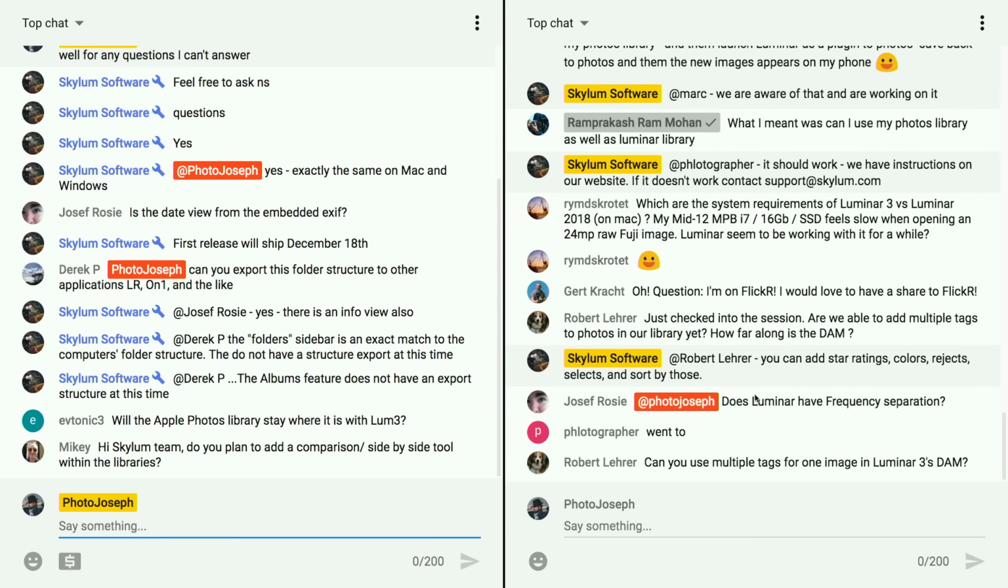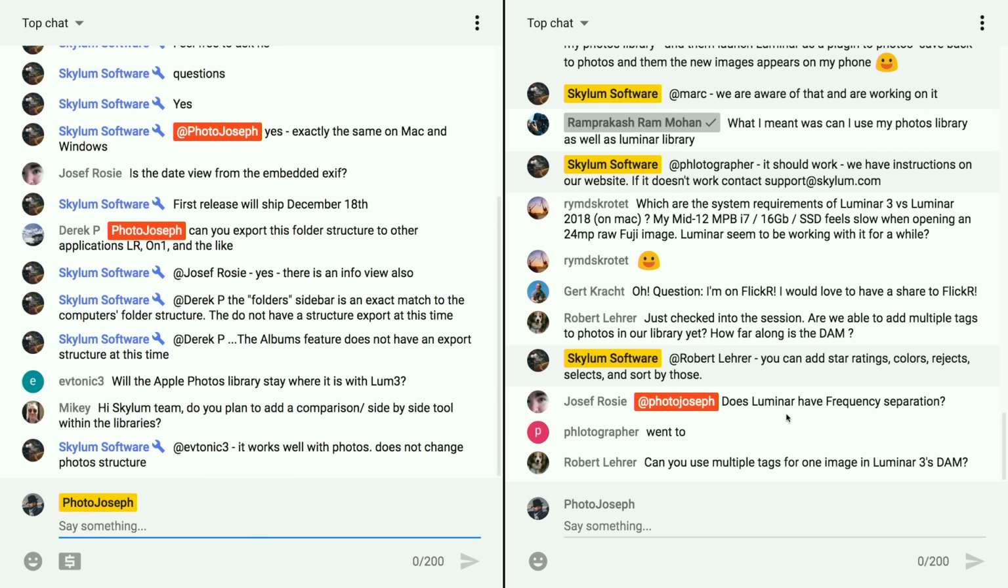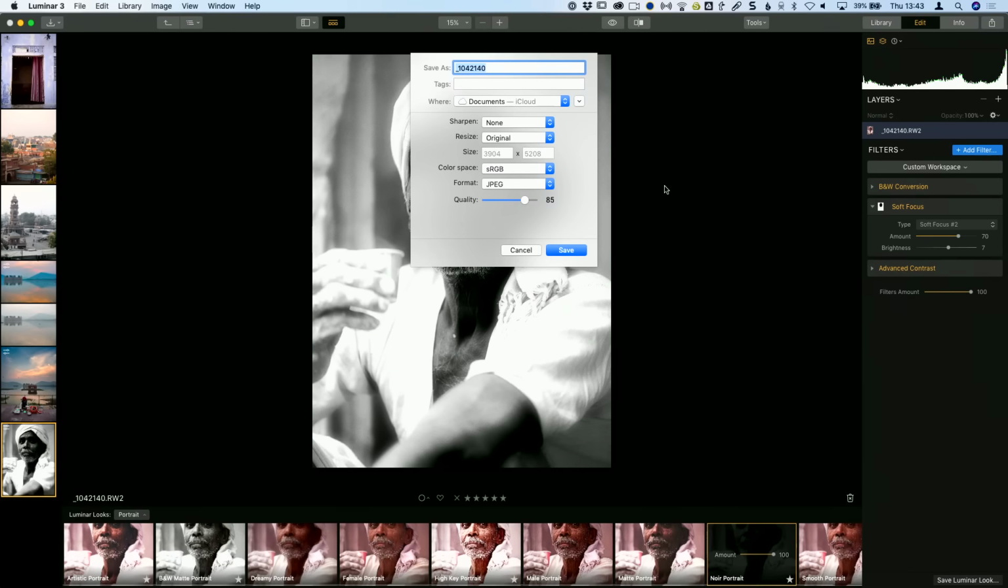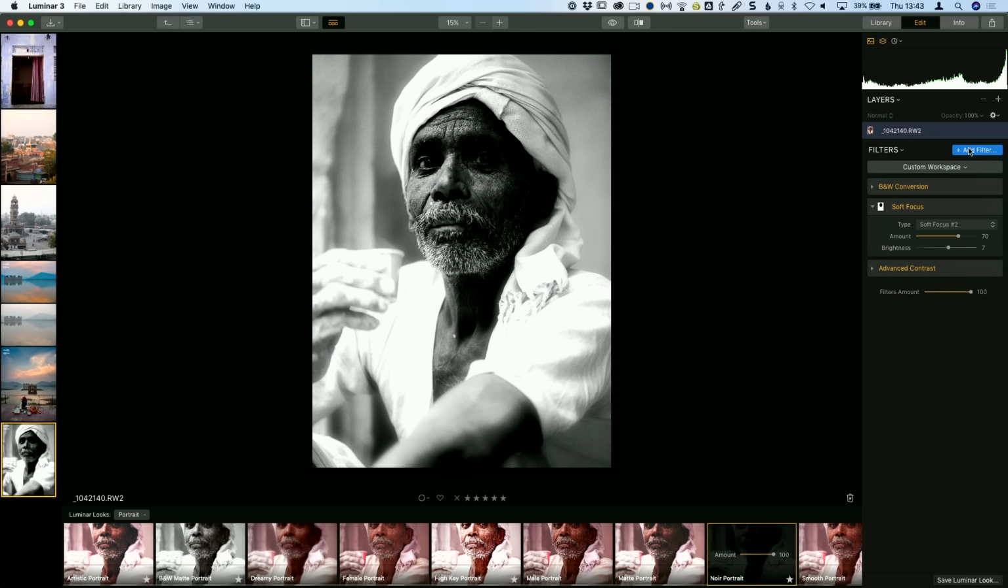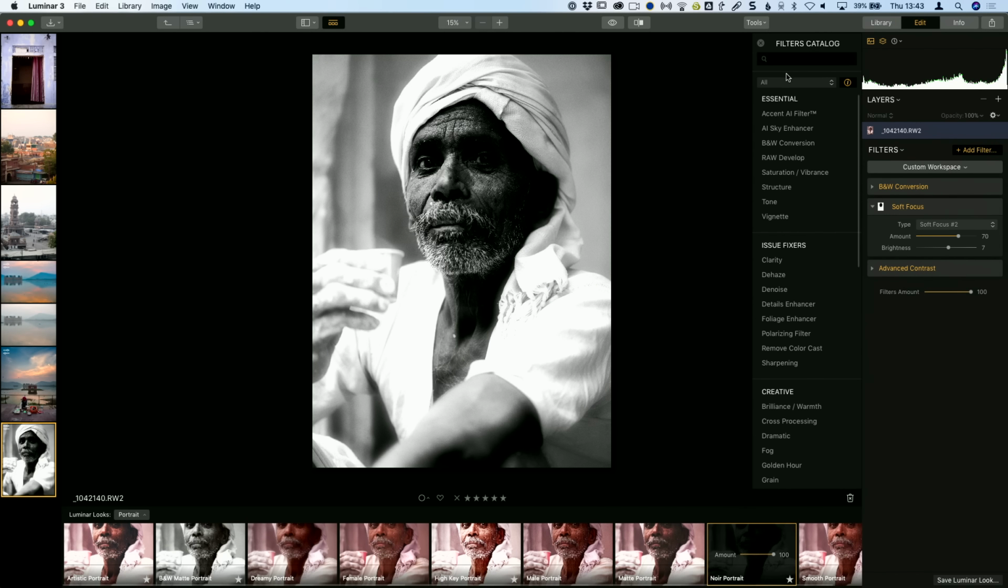Okay, let's see here. Back to the chats here. On the right-hand side, Joseph is saying, does Luminar have frequency separation? I believe it does. Let me just double check that. I'm pretty sure that there is. Let's go to that. Maybe not. Skylum, if you're still in the chat room there, can you answer that?